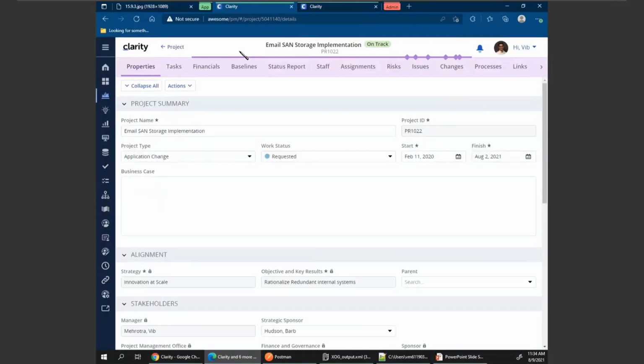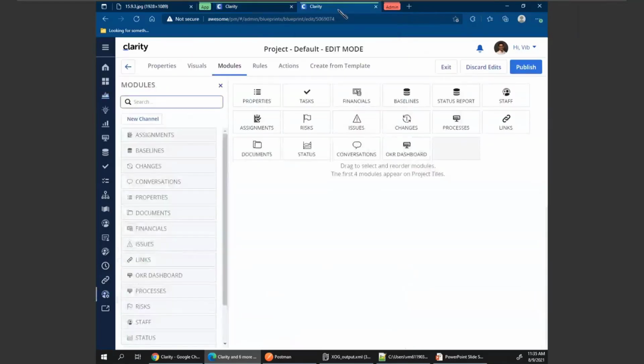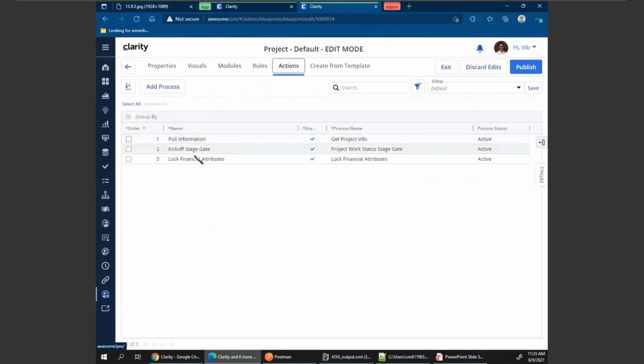Next, let's look at the actions in blueprints. Again, like I'd mentioned earlier, actions is a functionality available across different objects. In this case, we will cover it primarily under the project management only. So coming back into my project blueprint, I have the new tab available to me called Actions. When I go into Actions, I can see, not by default, but in my setup, I have 3 actions or processes in this case predefined.